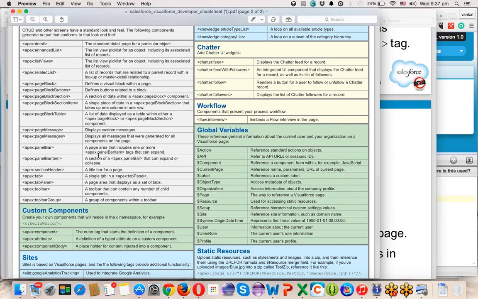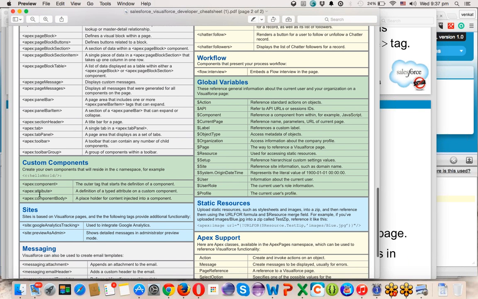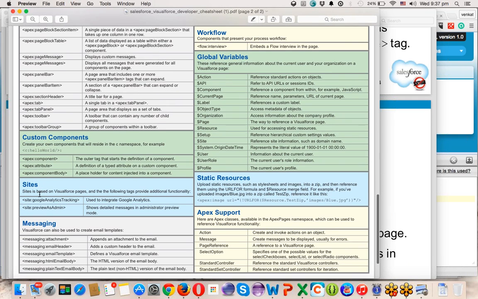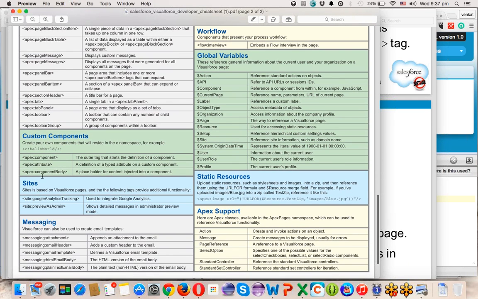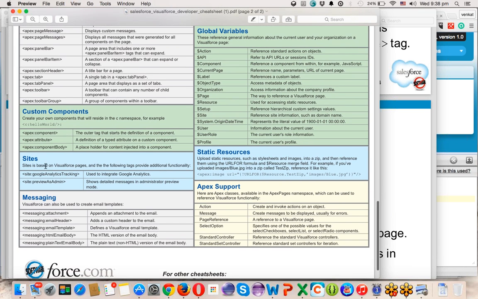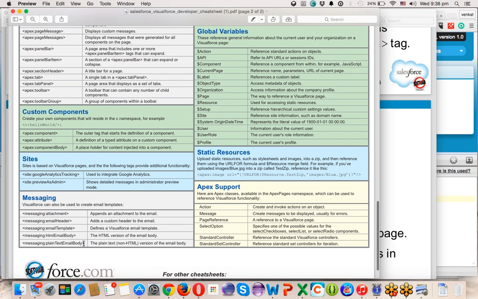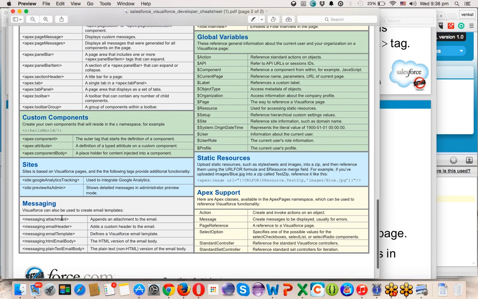You can also use custom components by building components and passing component attributes to them. These things we generally use in Visualforce email templates, like messaging.attachment and email body, which you build with VF tags. This is Salesforce.com sites. You can use these tags to integrate your Salesforce with your Google Analytics API by putting down the unique ID given by Google Analytics.